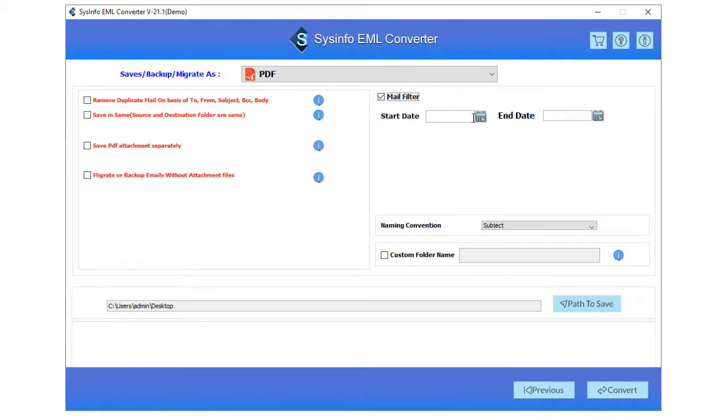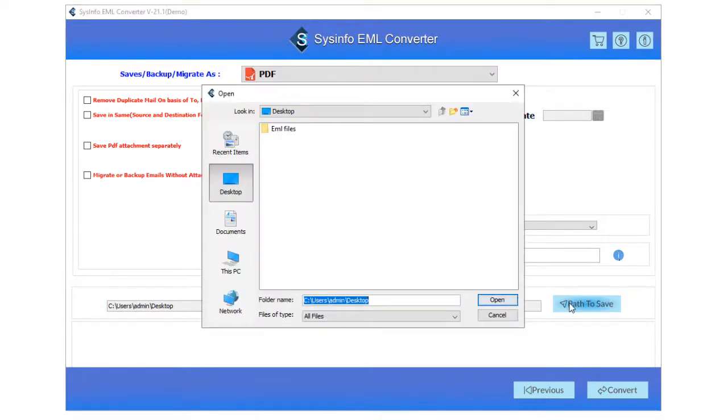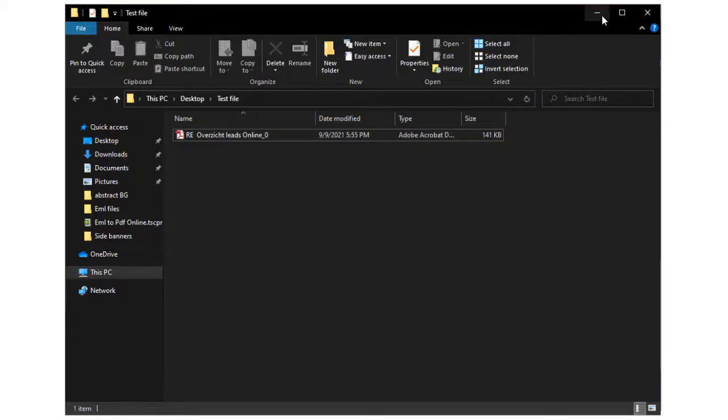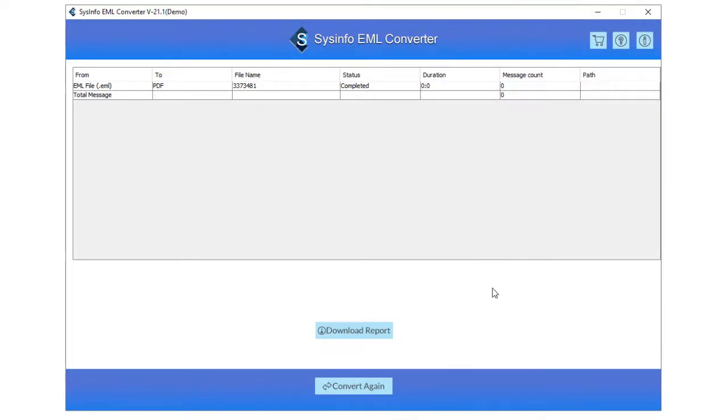Check the mail filter option to assign the date range. Give a name to the resultant folder by selecting the custom folder name option. Choose the saving format, and provide a path to save converted files. Click the Convert button to initiate the conversion of EML files into PDF. Here, you are also able to download the report of the migration.